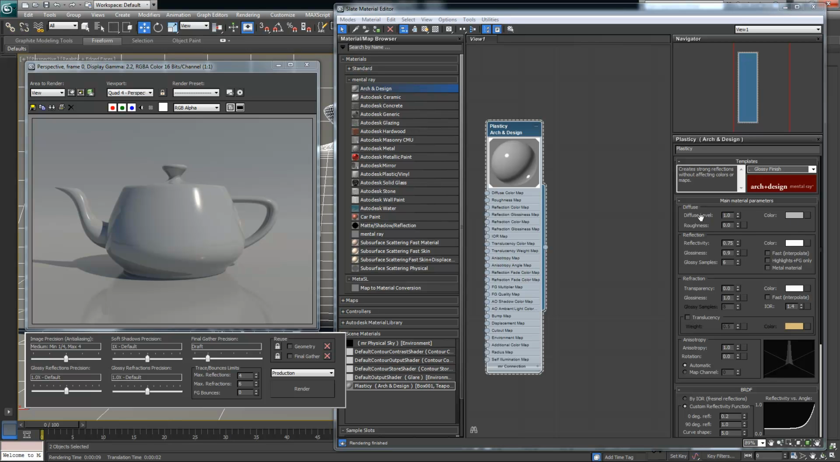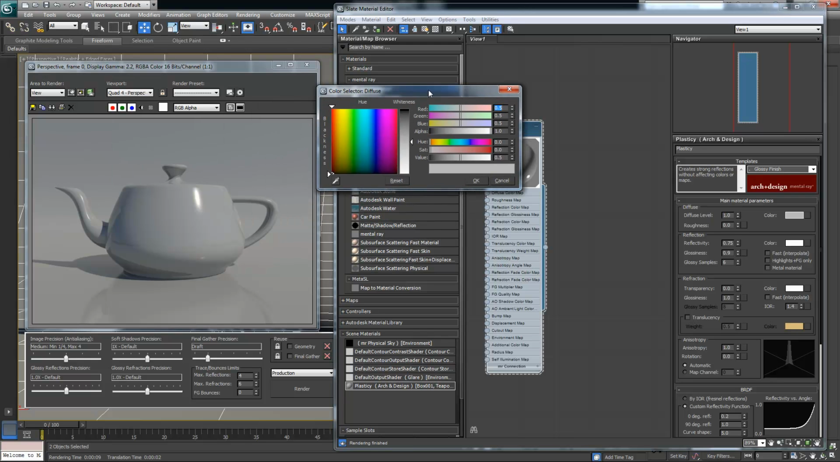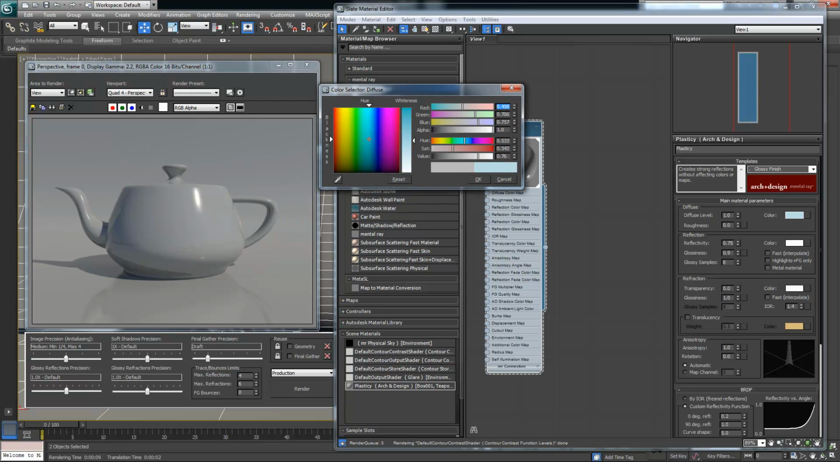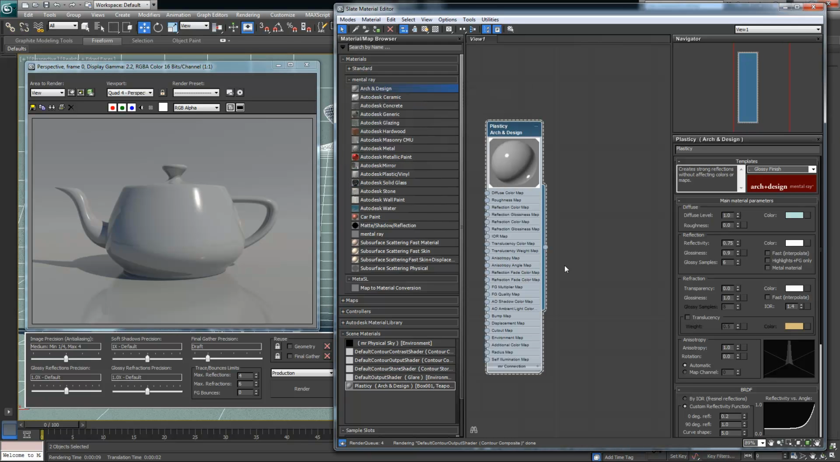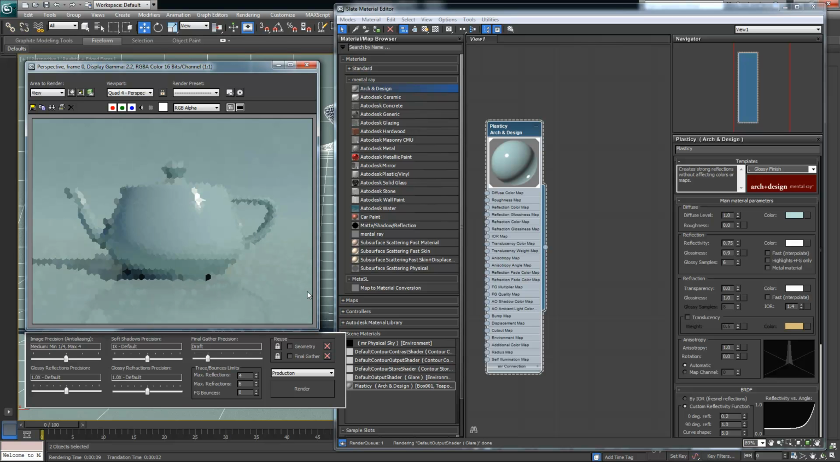So I'm going to come over here into the diffuse and change the color. If I wanted to make this teapot kind of a seafoamy green, I'll go a little bit more green here, and then I'm going to go ahead and render it here. We'll get a nice seafoamy color, and because I have the background selected also and assigned with this material, it's going to change that as well.